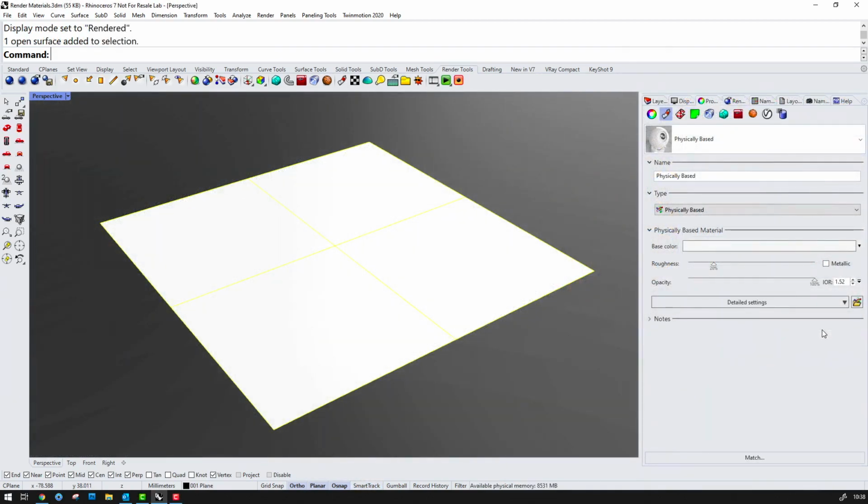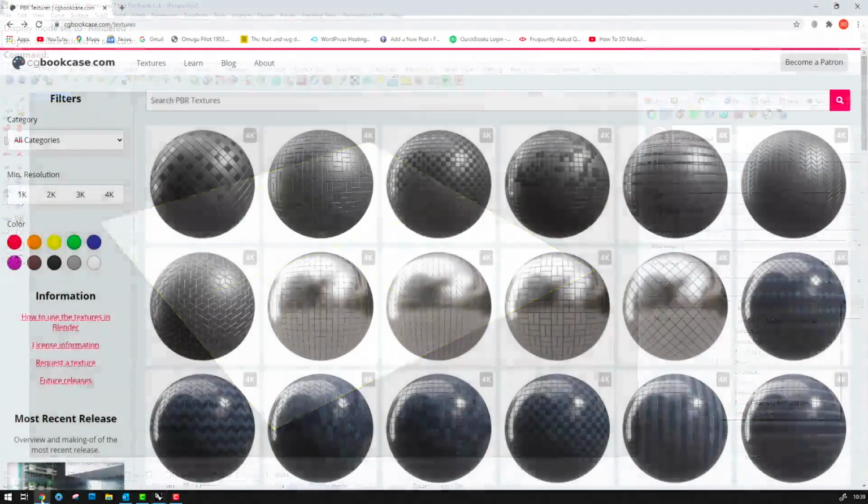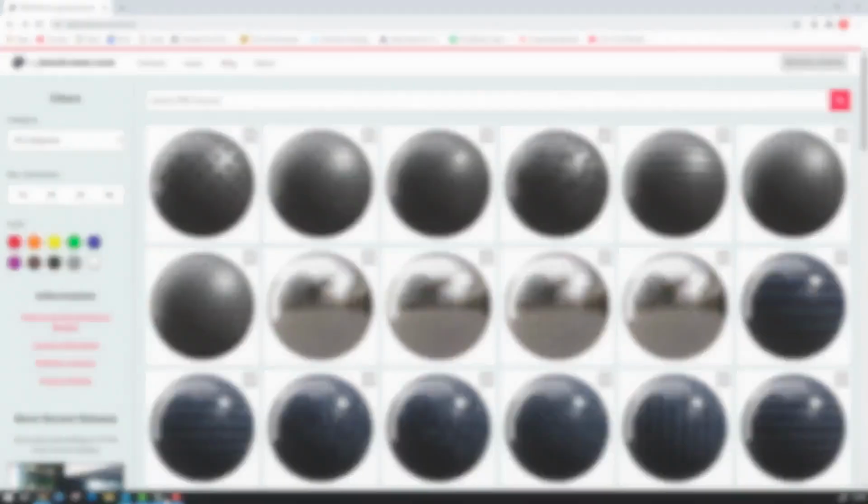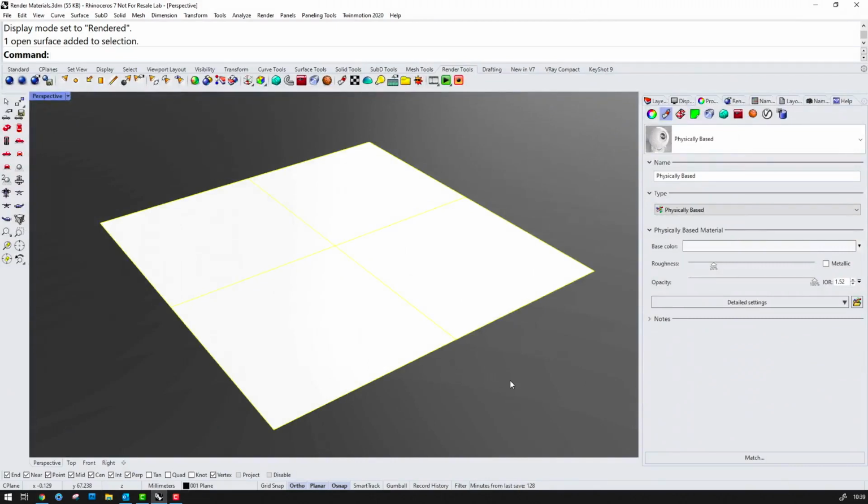When we choose a physically based material in Rhino, you'll see that we have a basic level of control by default, and we can also expand upon this by going to the detailed settings here. We can create these materials from scratch, but there's an increasing amount of materials available online, many of these being free, and an example of this would be cgbookcase.com. When we download a material, we'll often have a series of texture maps that are used to create the physically based material.